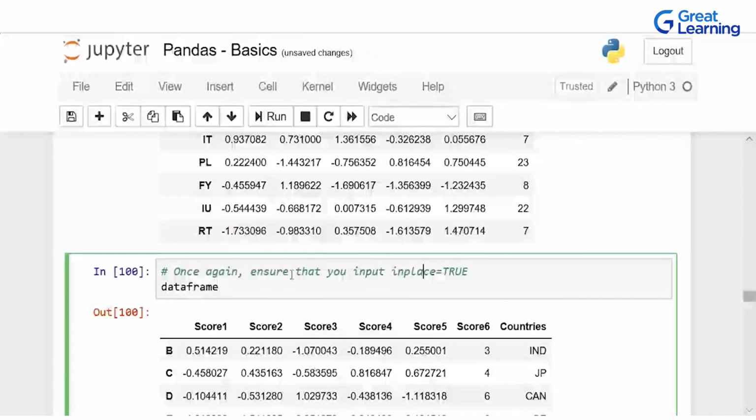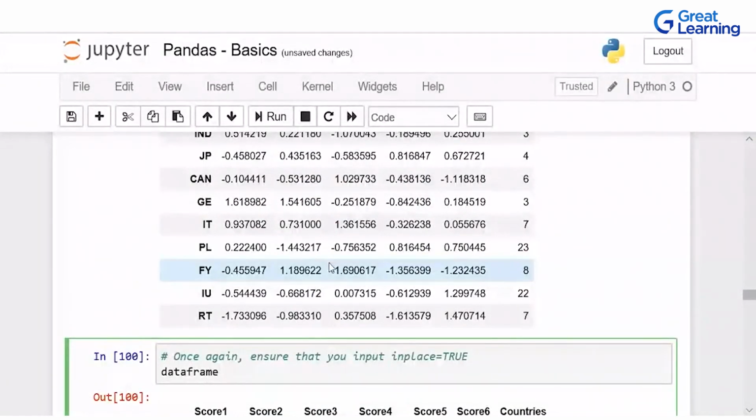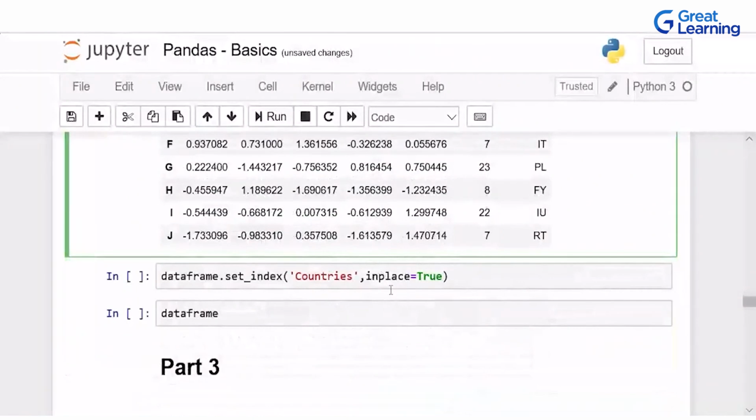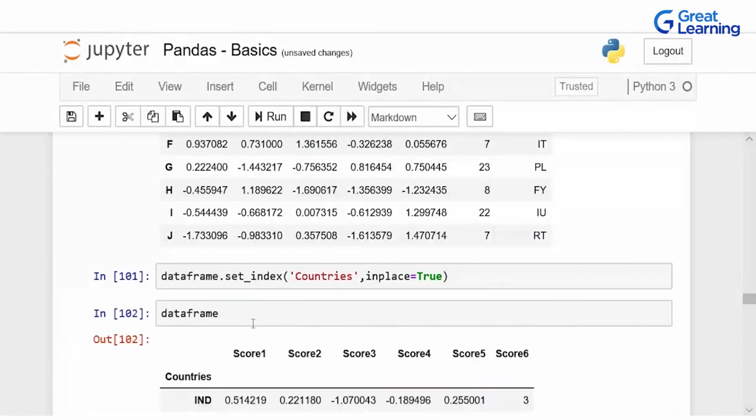Yes. Again, simple. This is not changing the actual data. It is creating a new data frame. So what should I do? inplace equal to True. Then the actual data frame will change.